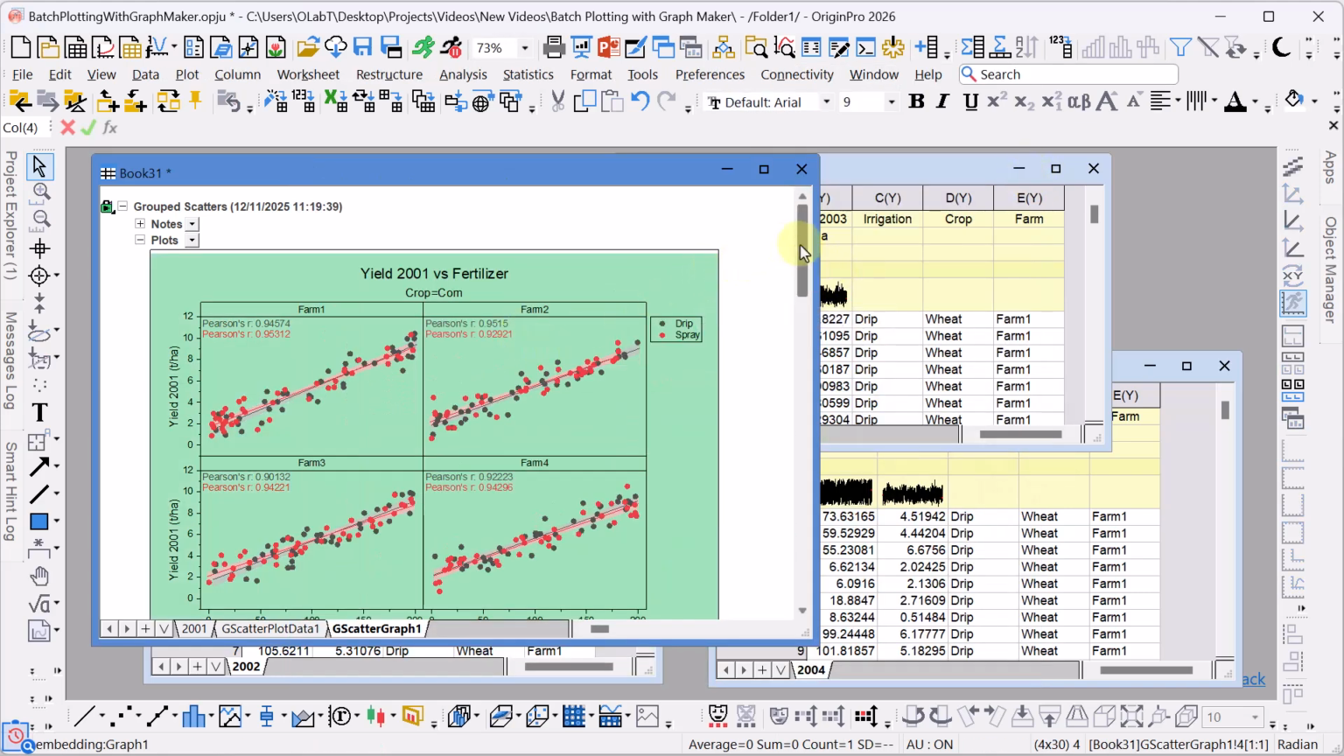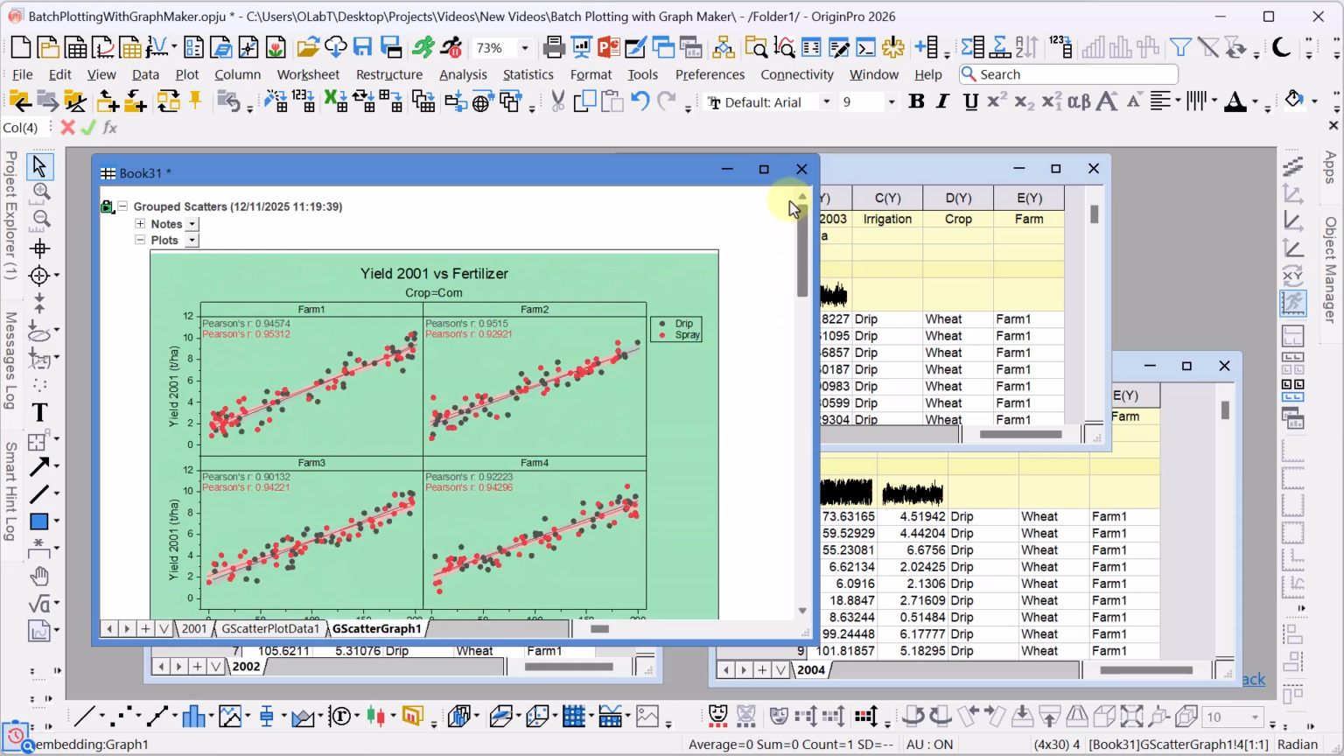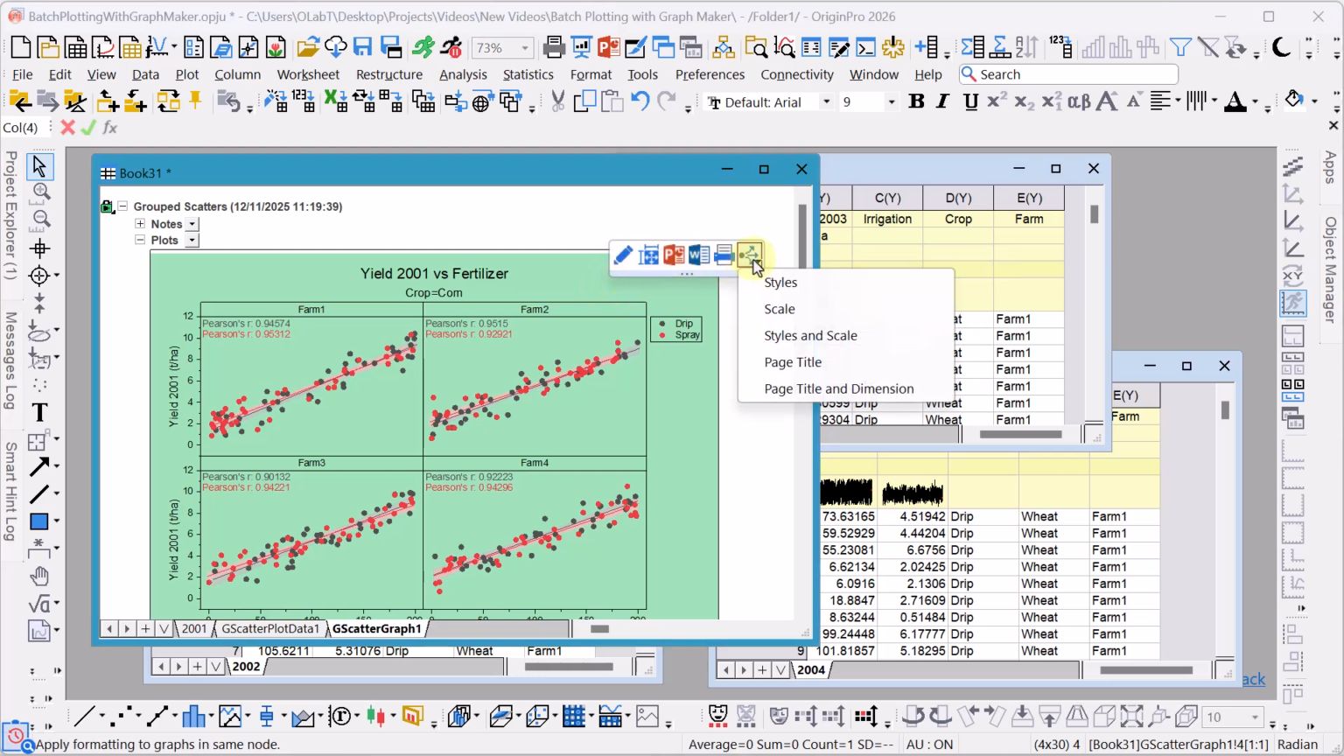You can see that the other graphs are not yet updated to the changes we made. Let's click on the Customize Graph, and in the mini toolbar that pops up, we use the last button to apply the graph style to all other graphs in this report.